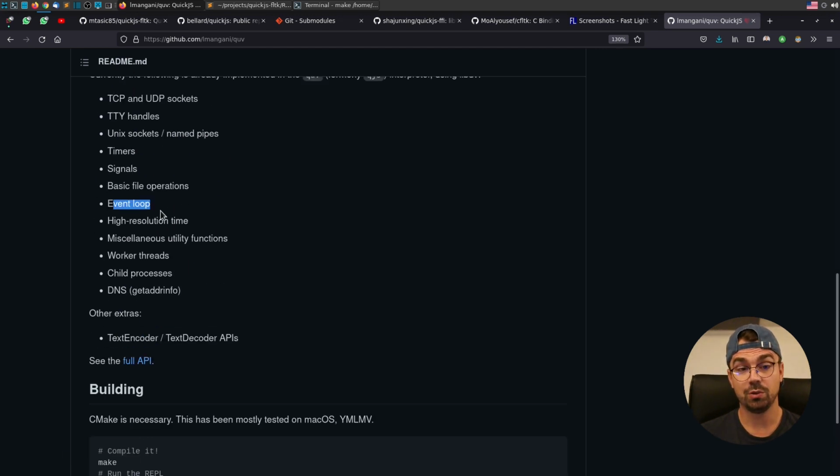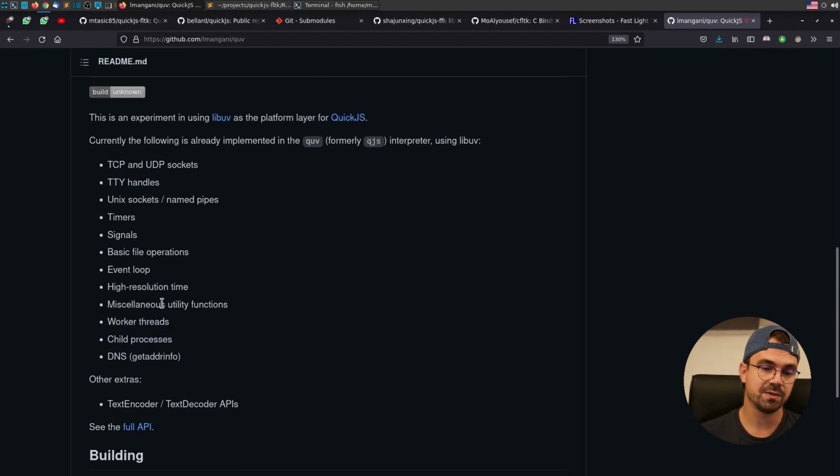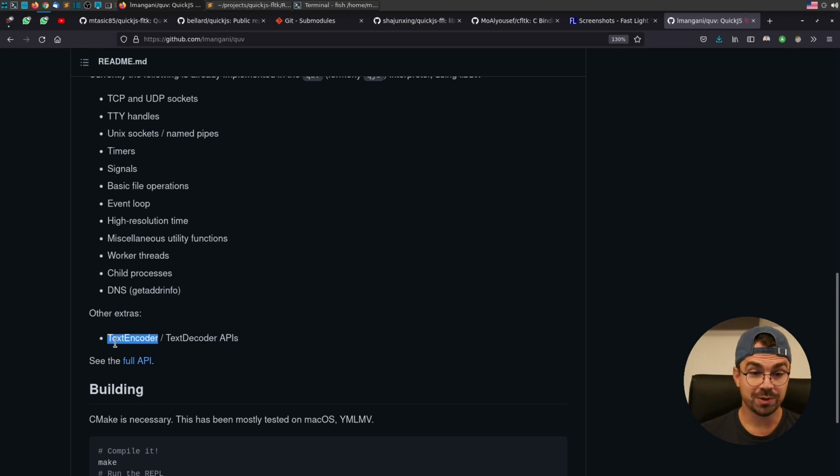So you need an event loop if you want setTimeout and timers, and setInterval. High resolution time, miscellaneous utility functions, worker threads. This is if you want multi-threading, child processes, if you want sub-processes, DNS, and so on. And also TextEncoder and TextDecoder APIs. These two, you won't believe how many libraries depend on these.